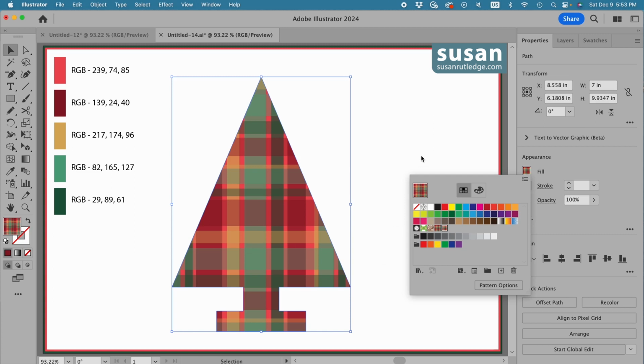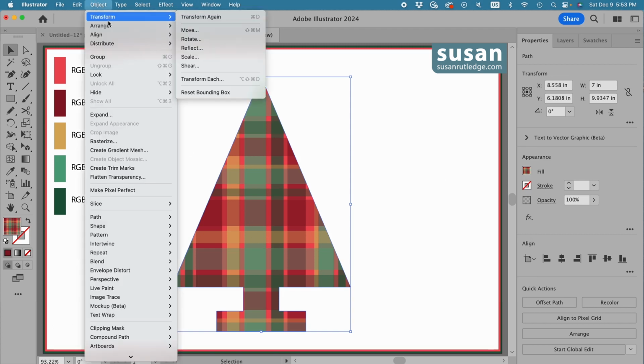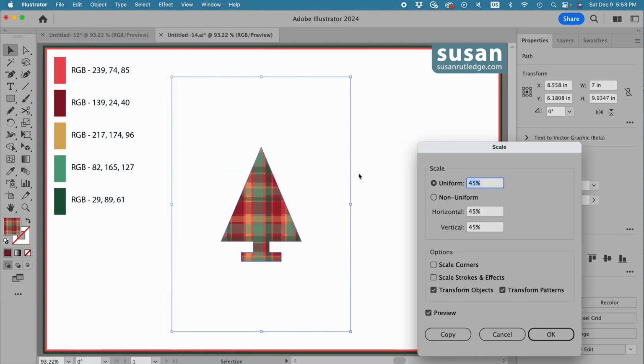So I'll click on the artboard to close out the Swatches panel. I'm going to go up to Object, Transform, over and down to Scale. And my whole tree got small, which is not what I wanted, but we're going to fix that.